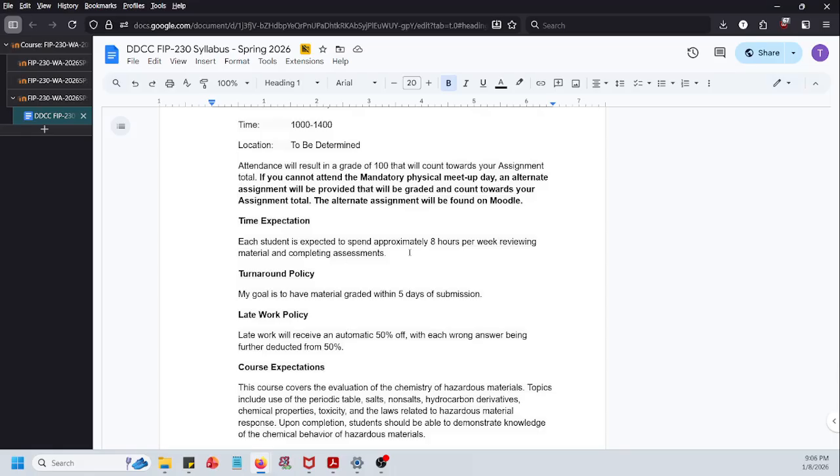Obviously, that 8 hours is going to differ between people. It could be 4 hours for somebody. It could be 12 hours for another person. It's completely going to be dependent on the person.